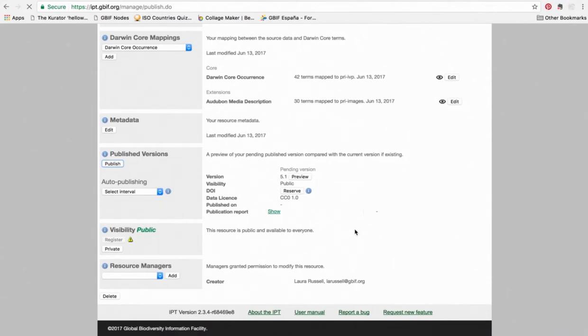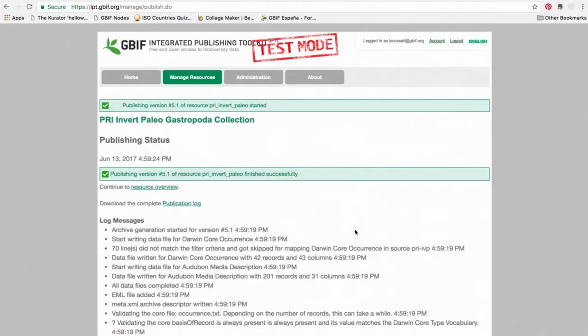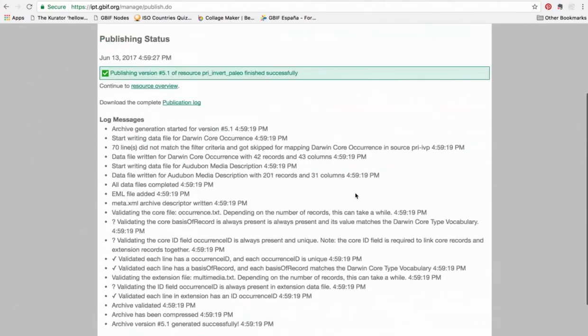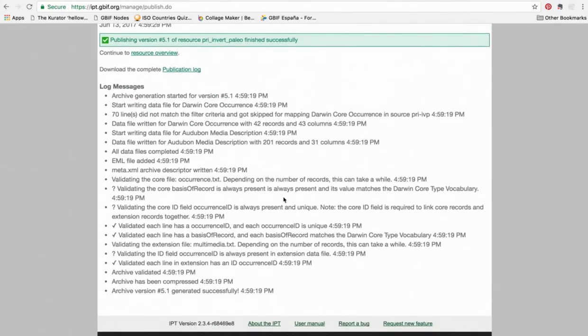So publishing is beginning, and it happens very quickly because this file is very small. There's only 42 gastropoda records. After publishing, it completed successfully. And it gives me a series of log messages that we can review to see what happened. So it says 70 lines did not match the filter criteria, and it only wrote 42 records. It actually created 201 records for the media.